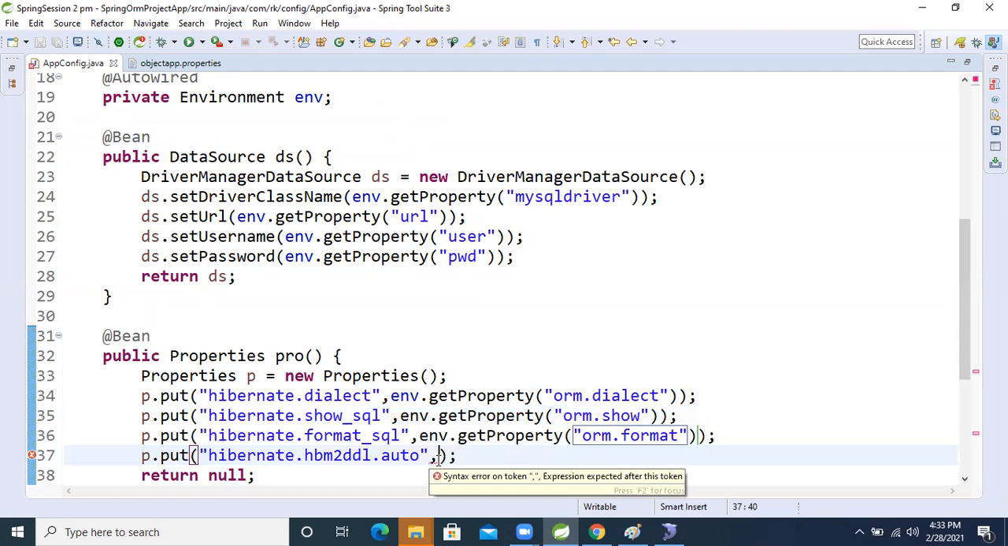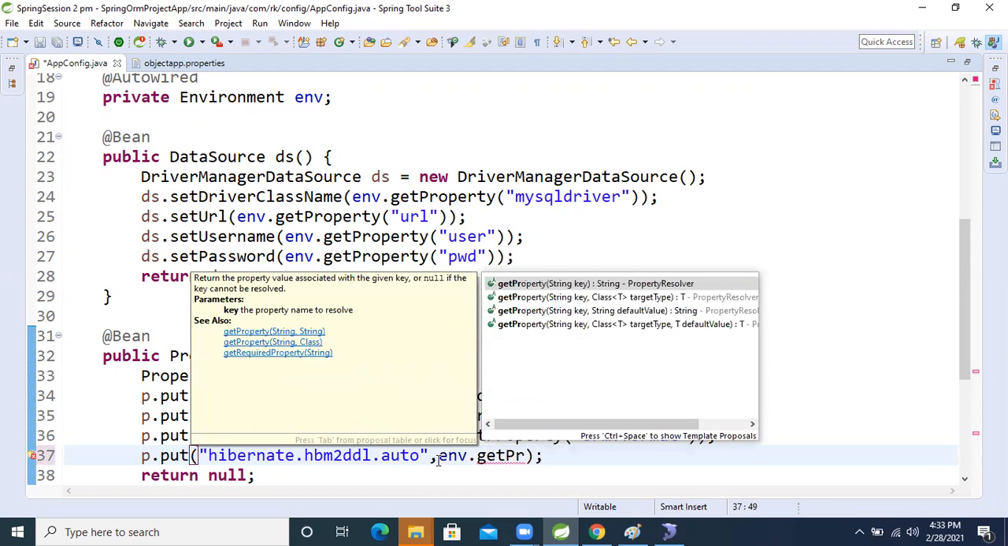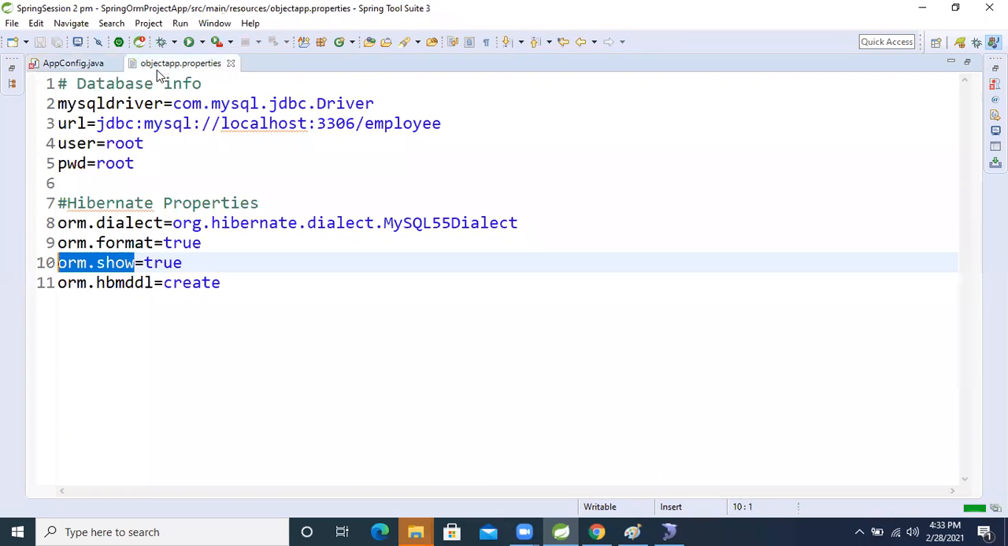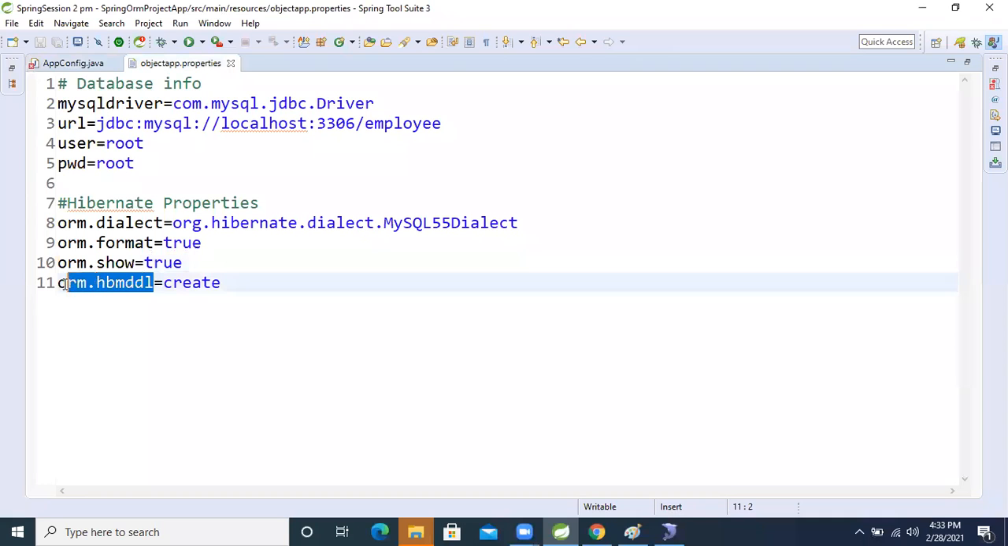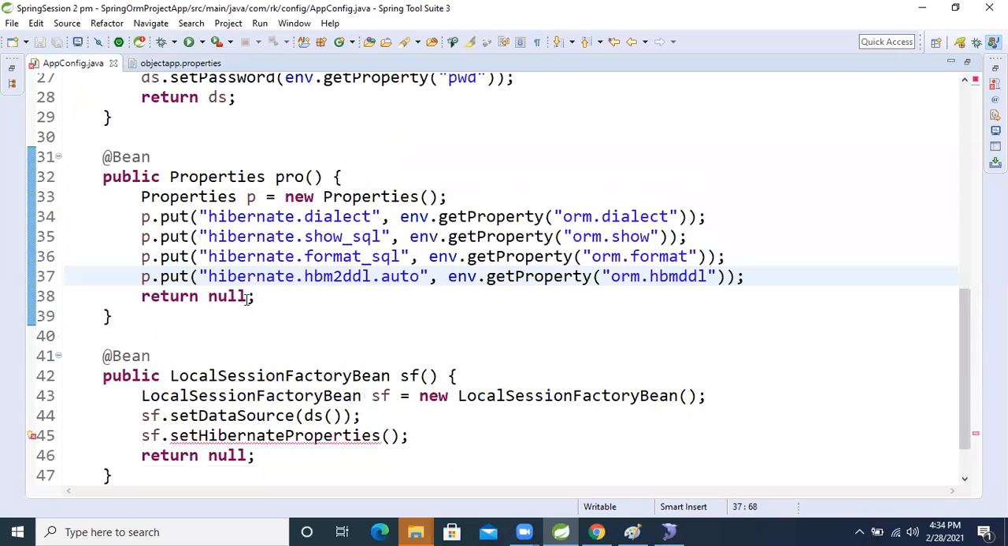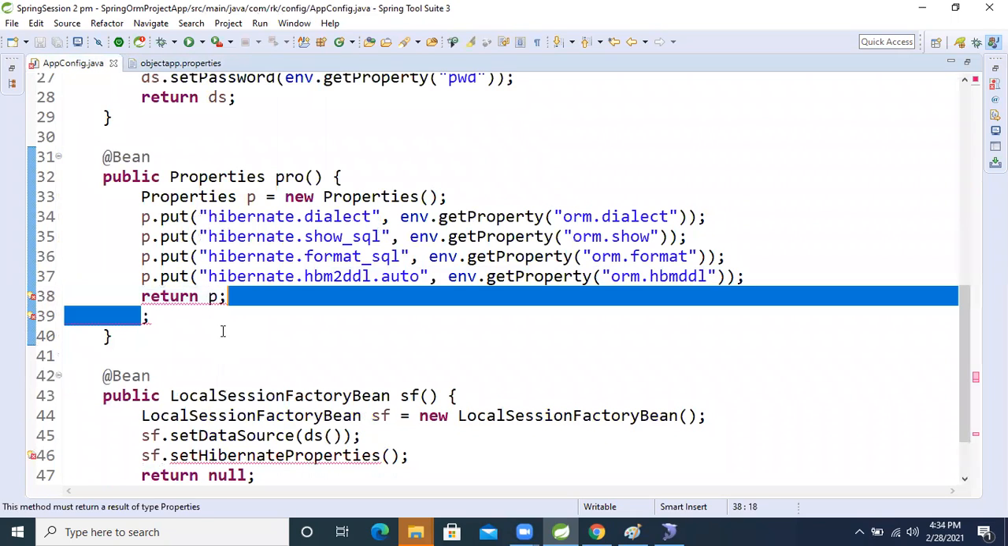Another one is env dot get property. Inside that we will pass the hibernate hbm2ddl create key here. Okay, fine. So now all our properties are set in the property object. So now we will return just p, we will return this property.